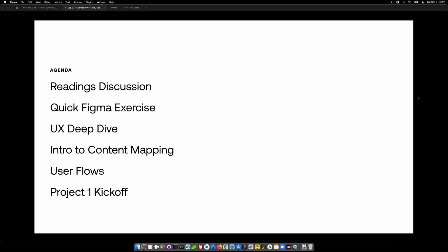That's going to look a little bit like this. We're not actually going to do a reading discussion right now. Instead, I want to save some of that for the in-person and Zoom meetings, the small group sessions next week. Real quick Figma exercise. We'll go a little deeper into what UX design is and do a deep dive there. Talk about content mapping and user flows, and then wrap up with a little bit more stuff about Project One. Keep going on that.